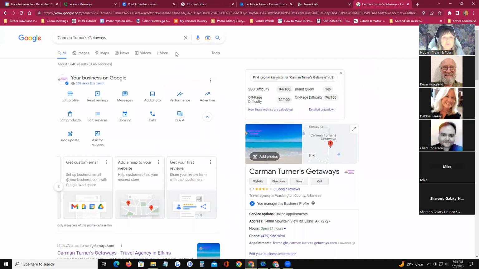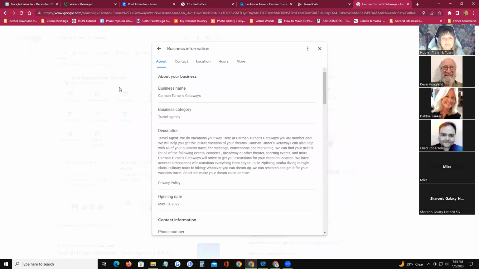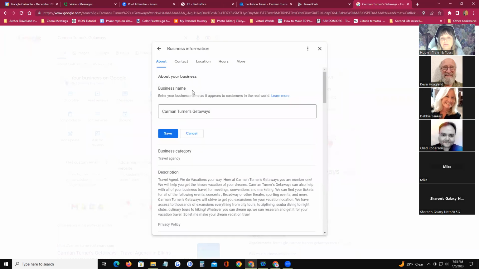So if you wanted to change your business name, you can edit that as well. When you edit your profile, you change your business name. Let's say you spelled it wrong or something. You can change it right there.